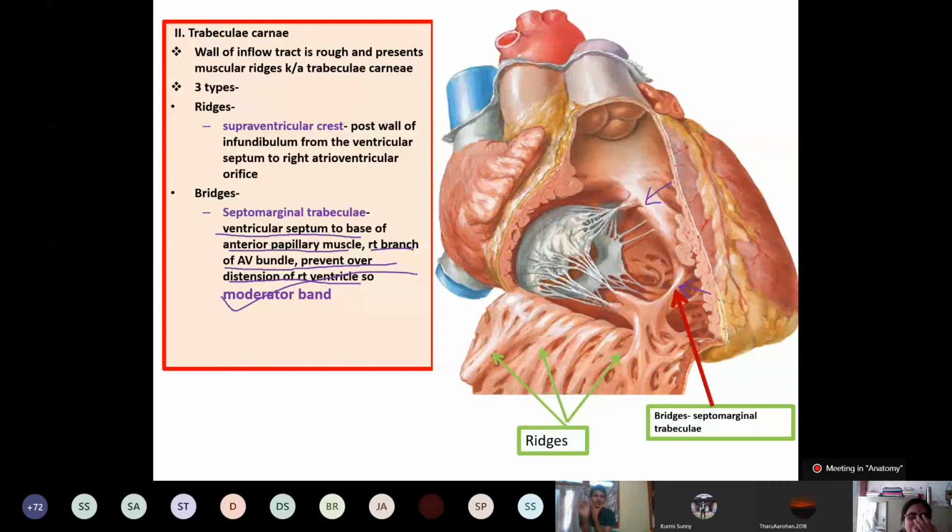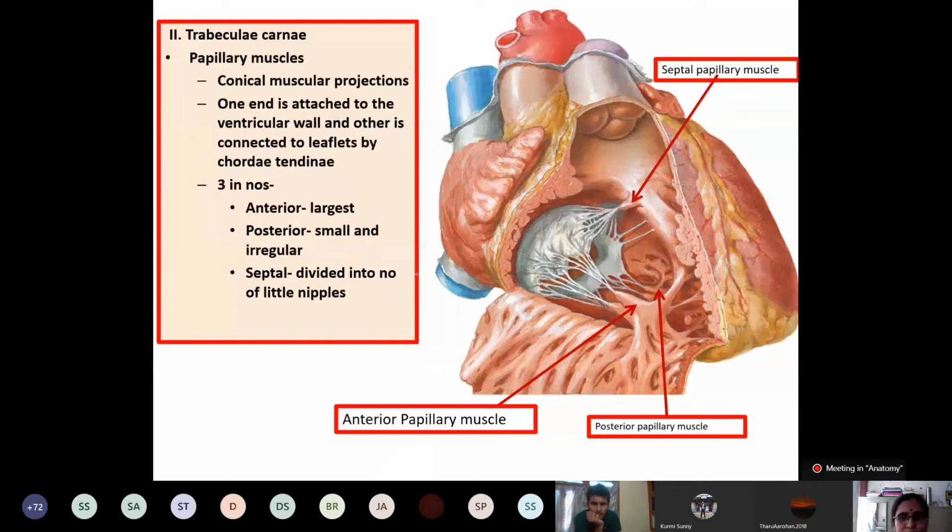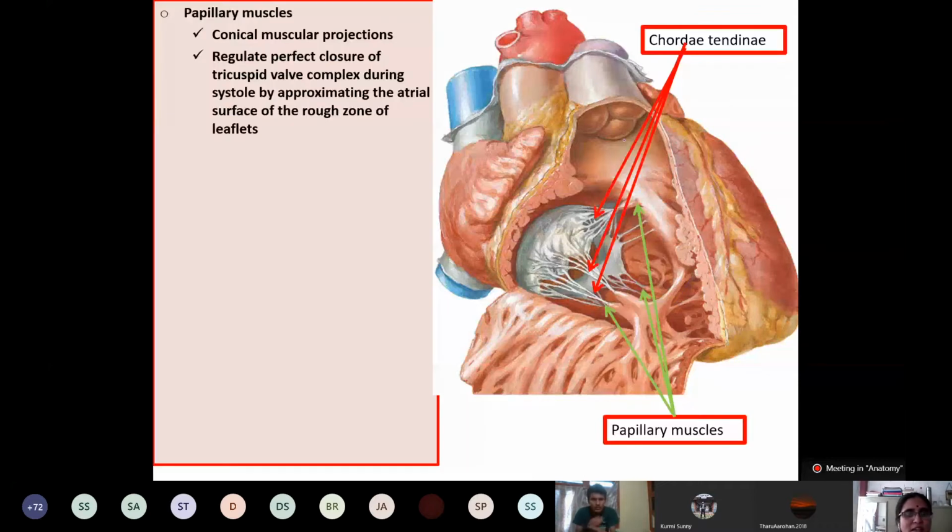My dear student, again I repeat, in the right ventricle we ask chordae tendineae, papillary muscle and moderator band, septomarginal trabeculae. These are the papillary muscles. Among the three papillary muscles, most of the time we ask, very, very important, the anterior papillary muscle. Anterior papillary muscle. And we always ask what is the function. The function is it regulates the perfect closure of the tricuspid valve complex during systole by approximating the atrial surface of the rough zone of the leaflet of the tricuspid valve.